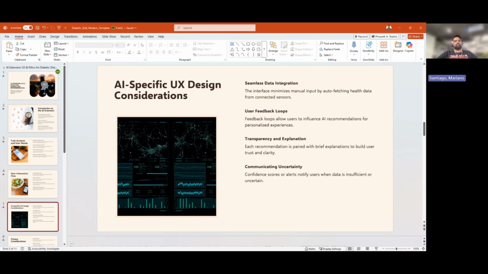We focus on transparency. Each recommendation includes a short explanation, like this meal was chosen due to the morning glucose pattern. To communicate uncertainty, the app displays confidence levels or notes where limited data may affect accuracy. And finally, the interface allows weekly corrections.